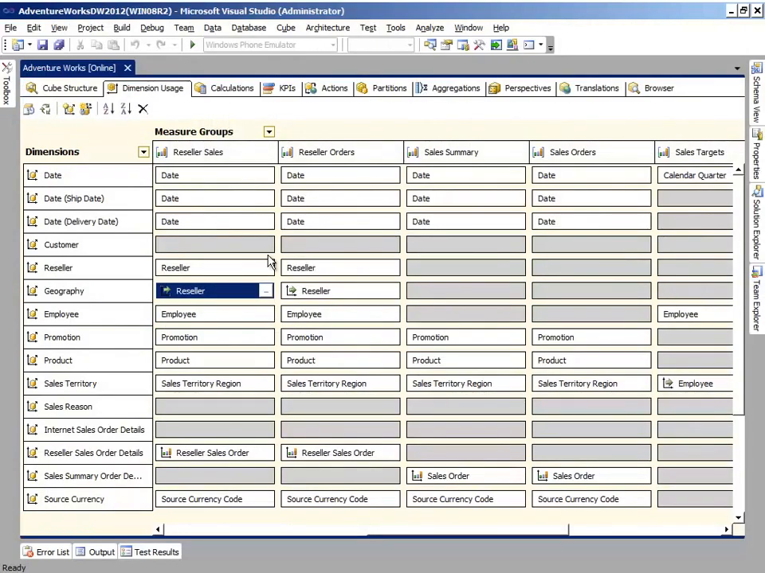Now in this one, when we say unrelated, the measure group Reseller Sales is not related with the Customer dimension. And it's understandably so, because here the customers are purchasing from the resellers. So we would not have our customers directly related with the resellers. There is no relationship between these two. But in my query, let's see what will happen if I use this relationship.